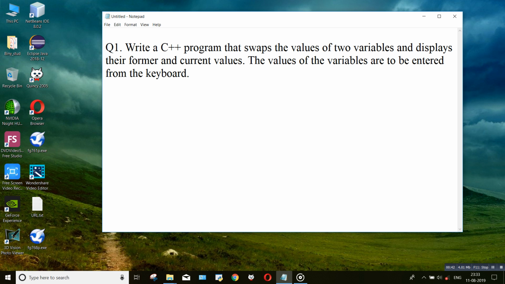Let me put the simple logic of this question. There are two variables, as the question says, a, b, or x, y, or some variables. For example, let the variables be x and y. The values of these two variables, as the question says, must be accepted from the user, from the keyboard. So let the user enter the value of x at the beginning, which is 2, and again the user types the value of y, which is 6.